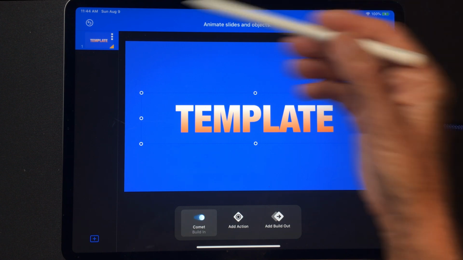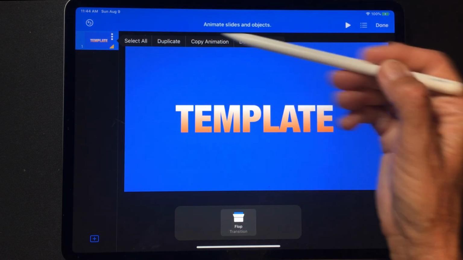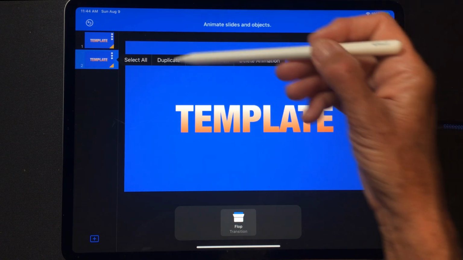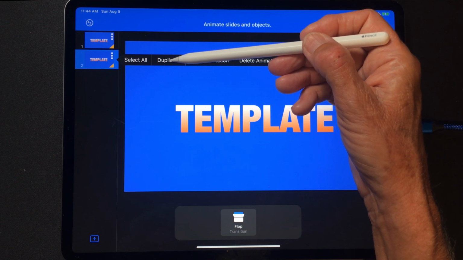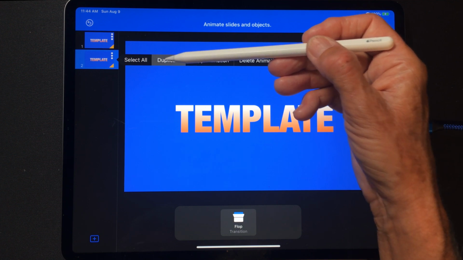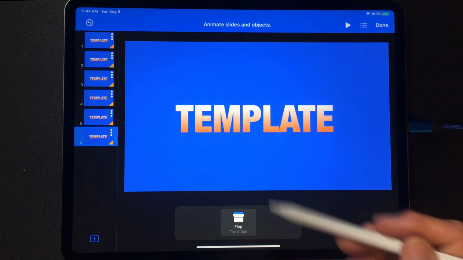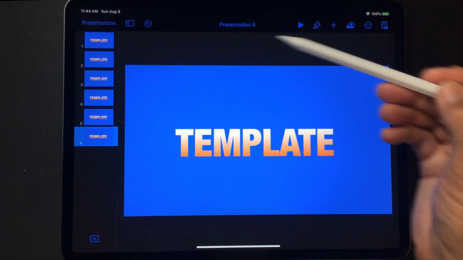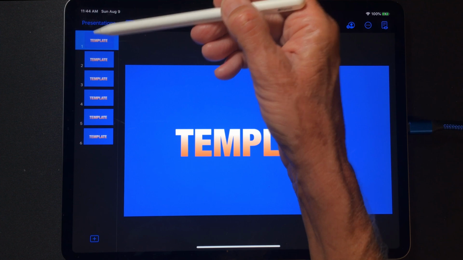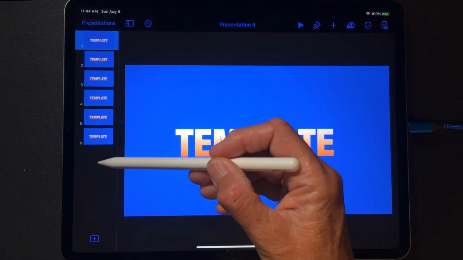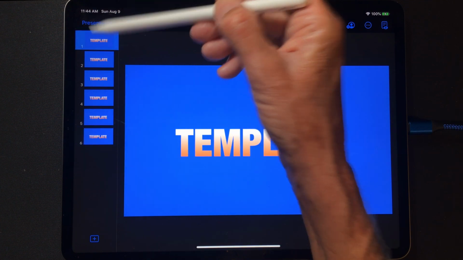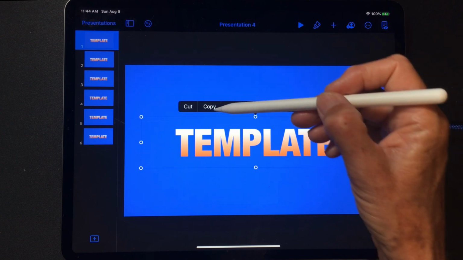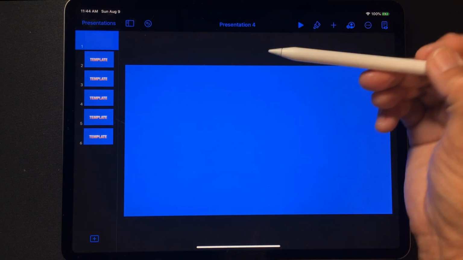Before I say Done, I'm going to click on this slide and say Duplicate. You'll notice I can also copy animation or delete animation here, but I want to duplicate everything, all animations and all transitions and all text. We'll make 6 slides. Now that I'm done with that duplicate, I'll say Done. The reason I like to do it that way is if I do it the other way, I have to tap on this, say copy, black area, and say paste. So this is my blank template. This text, I'm going to delete because I want to start with a blank slide.